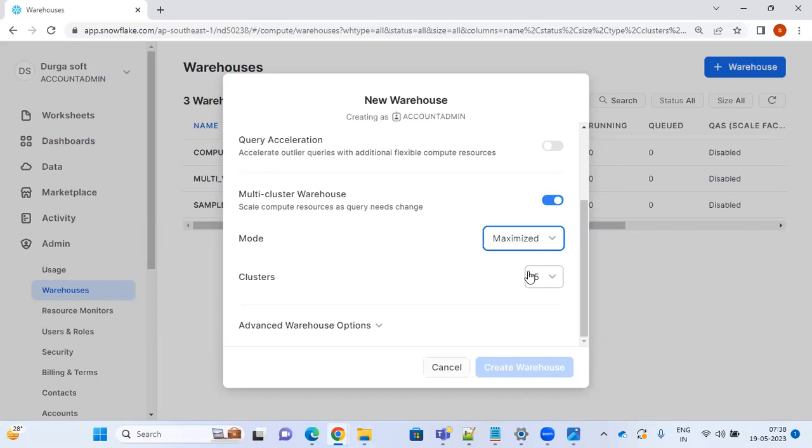In maximized, if you define 10, then all 10 clusters are used parallelly. So that is the thing here. Clear or not, guys? No, sir, it's clear actually. So in maximize, it's just running parallelly. It's spinning all the clusters parallelly, whether the workload is there or not. So we'll get charged for all the clusters, so there will be more cost.